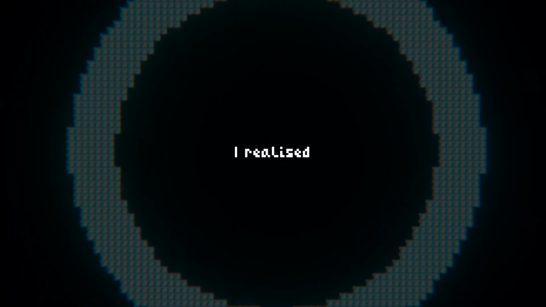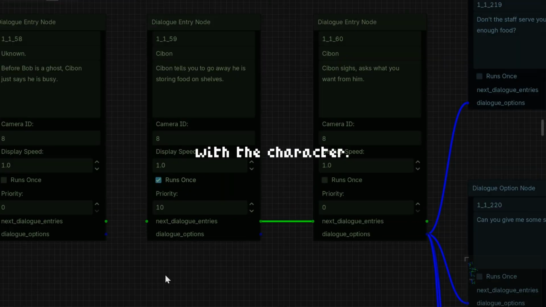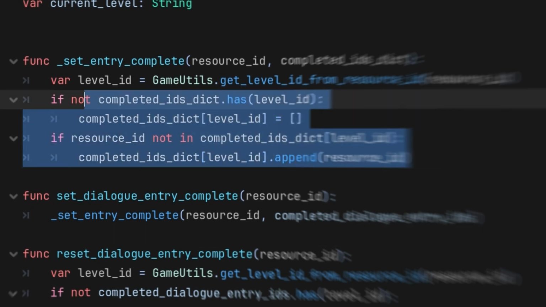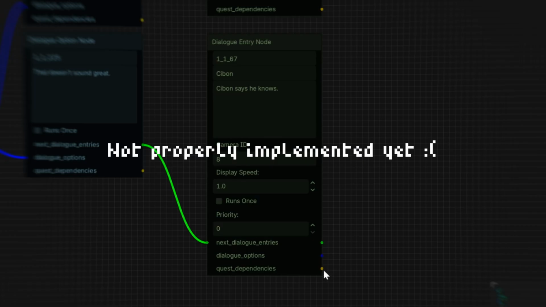The dialogue itself, I realised that some dialogue should just play once, and not every time you go to interact with the character. So I have a little checkbox here I can tick when I want the dialogue or option to run only one time. In my game manager, I'm tracking all the dialogues and options that have been run by the player so far. Then there are dependencies. This means basically that this bit of dialogue depends on you having completed a certain quest for it to be able to run.